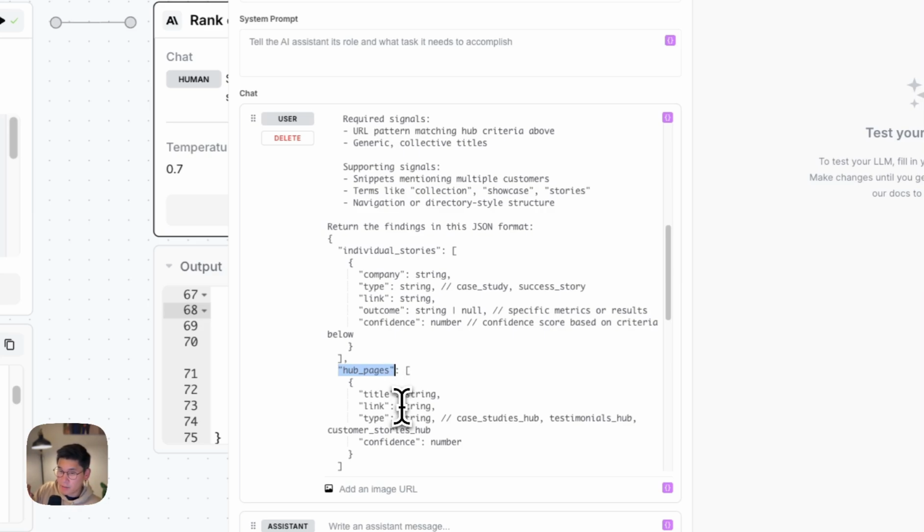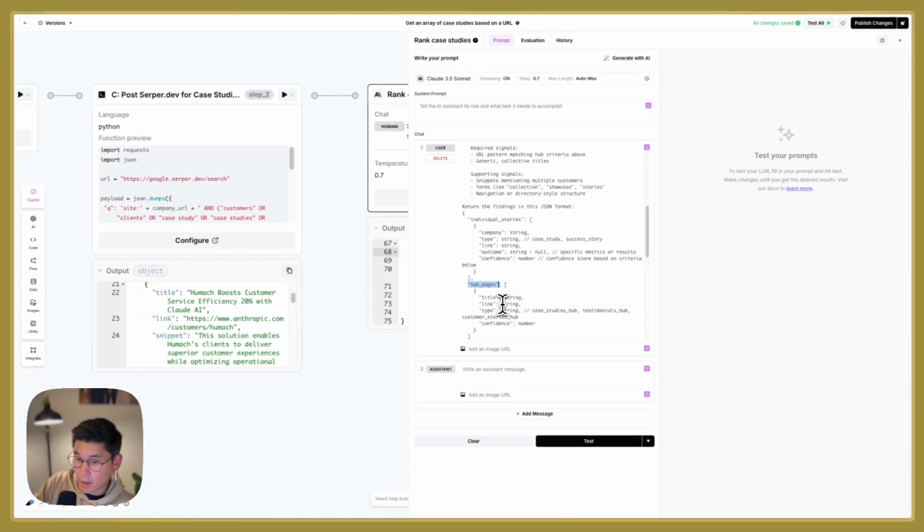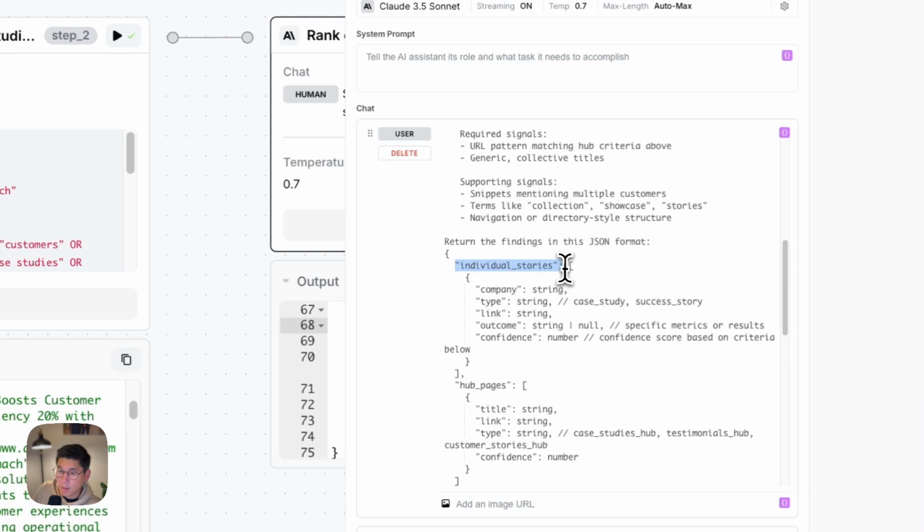Those are great because you scrape the links from there, and then you can get a whole bunch of individual case studies, but you need to process it, right? You need to go to that hub page, get all the links, and then go to those individual pages, and that's what we'll be doing. That's the reason why I'm telling the LLM to bucket the results into individual case studies versus hub pages. Cool, hopefully that makes sense.